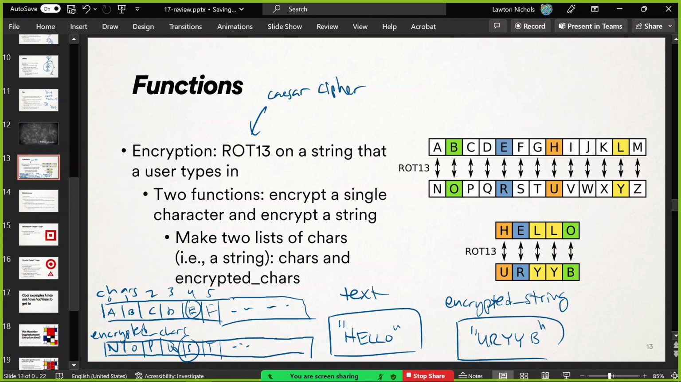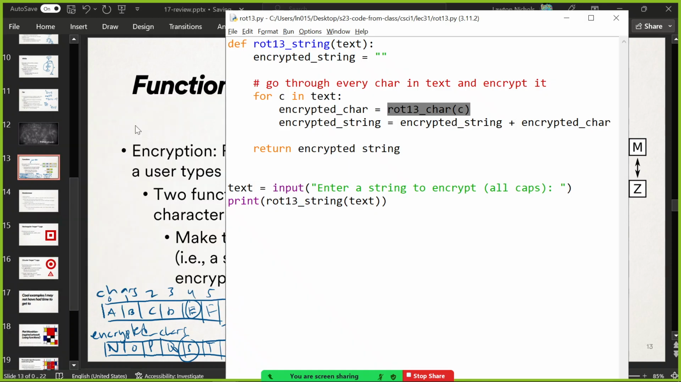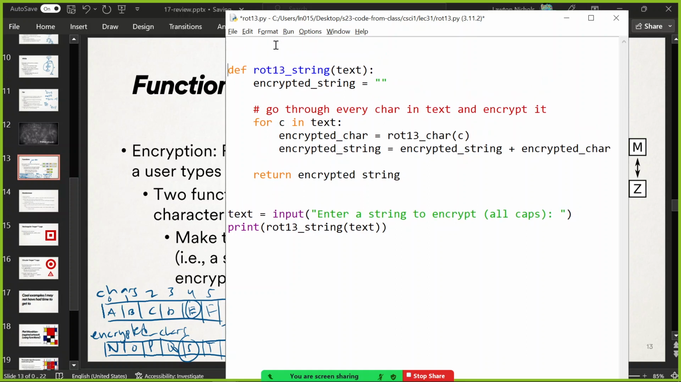That's how we can do it. So it's searching through a string, figuring out an index, and going to that index in a different string. That is, with our knowledge, I think the easiest way to do that. So let's make that function. Encrypt a single character.